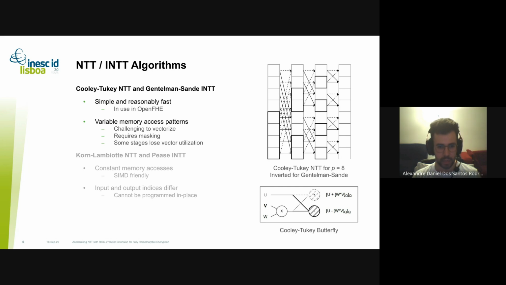So these variable access patterns make it quite challenging to vectorize, and they do require some masking of some vector lanes, which is not great for performance. You lose some vector utilization as a result.